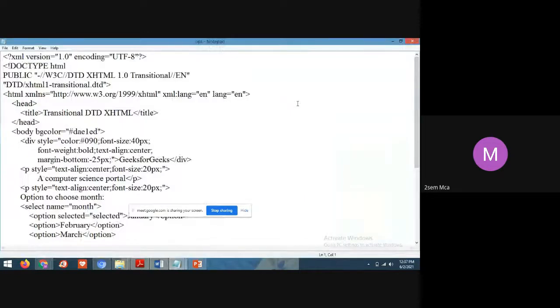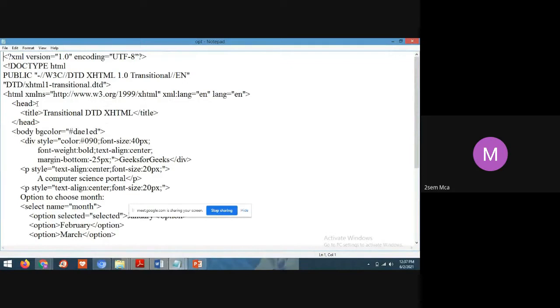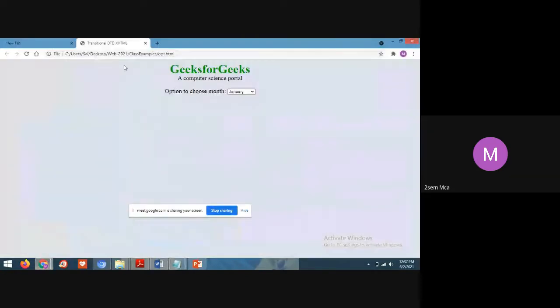This program is for the option tag, students. This program is for option tag. See this web page. This program I have taken from GeeksforGeeks. If you go to this web page, students, you can see so many program examples. There only you can run and see the output also.